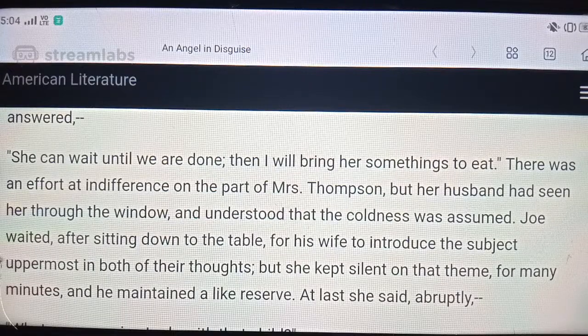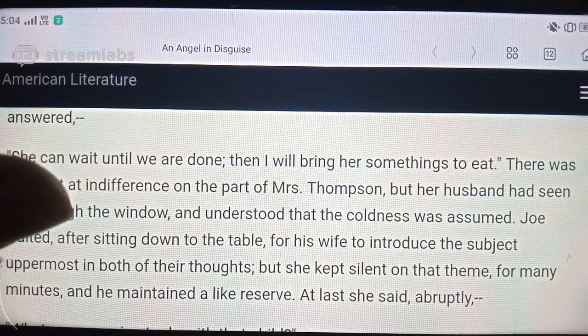Joe waited after sitting down to the table for his wife to introduce the subject uppermost in both of their thoughts, but she kept silent on that theme. Now Joe Thompson was expecting the same question regarding the poorhouse, but out of surprise, his wife did not ask it, but was silent for many minutes, and he maintained a like reserve.